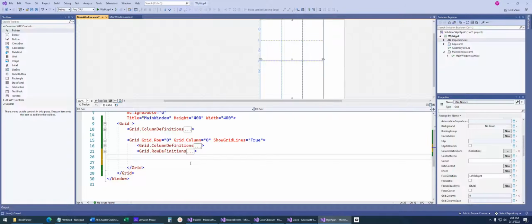And so now I'm actually going to start adding items within my grid. The first thing I want to do is add a label into our grid. Now, because I haven't set the row and column properties, you'll notice that it actually defaults to 0 and 1.